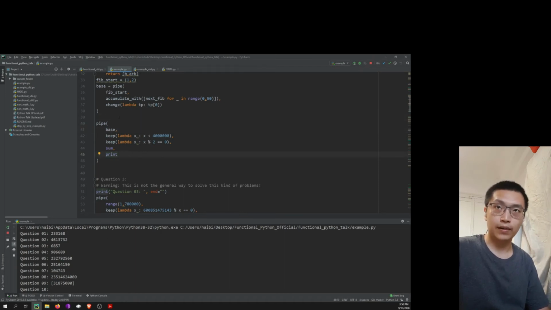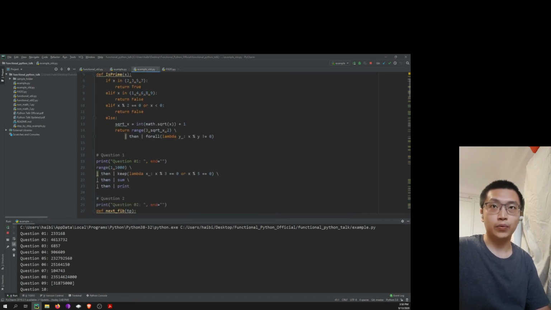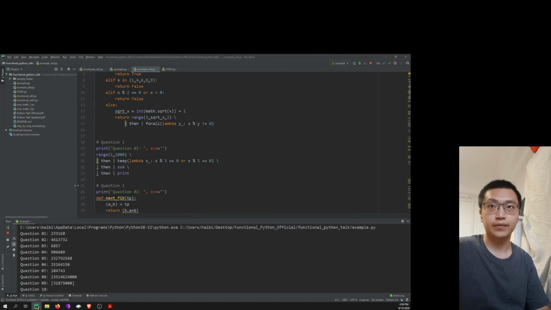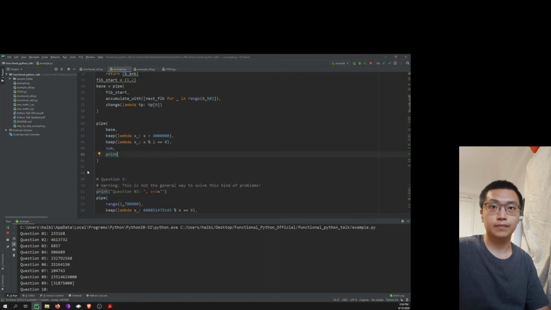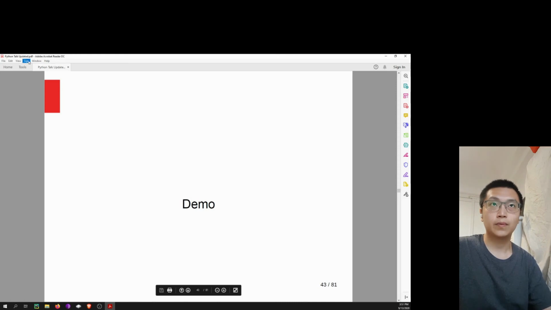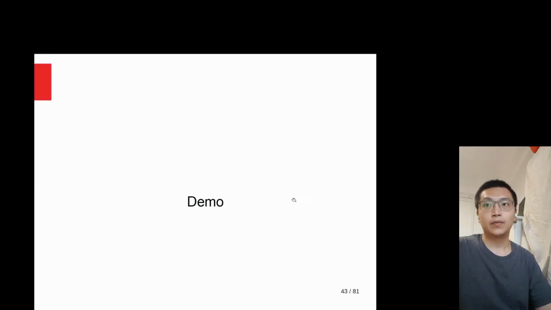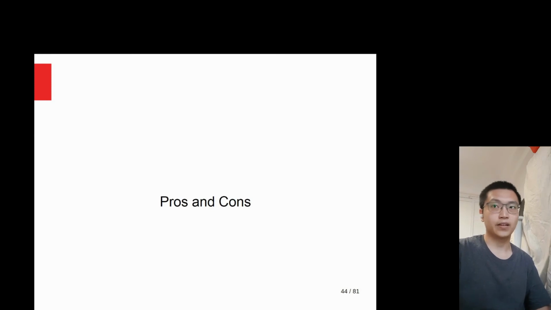So this is how I write the code in pipe notation, compared with how I write the code in then notation. After this demonstration, let me do a pros and cons analysis of the difference between then and pipe.